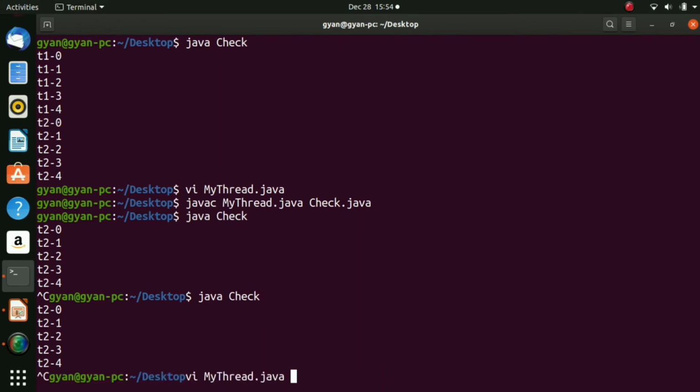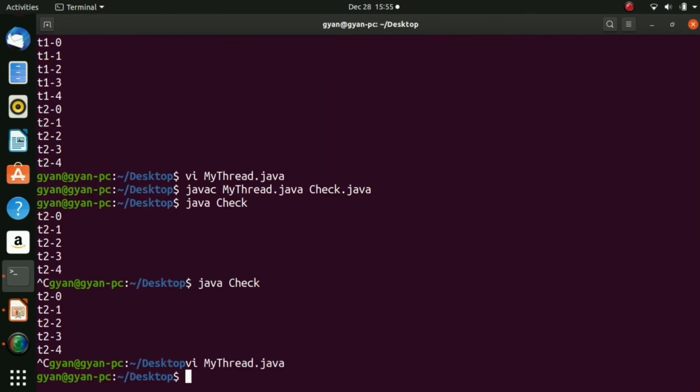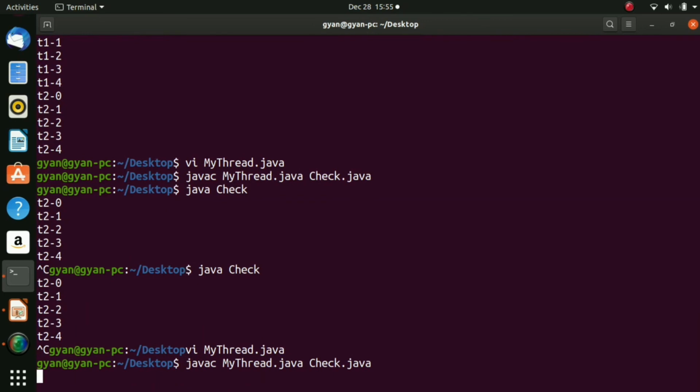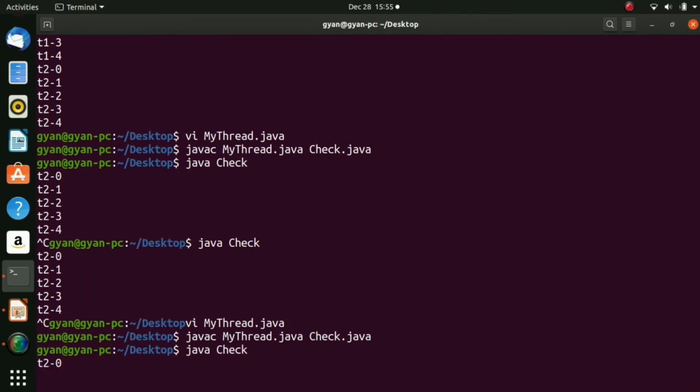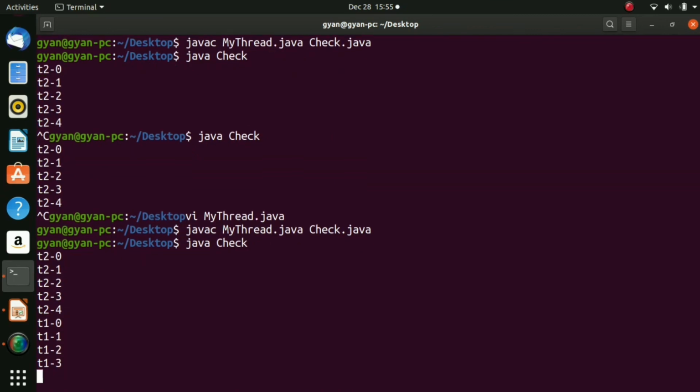Let's open MyThread.java once again and unlock it twice. Call the unlock method twice. l.unlock. Give a semicolon. Try to compile these two codes. Compiles fine. Now run it. It runs fine, and at this time the code will execute fine.